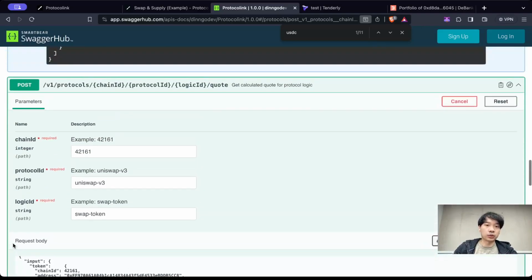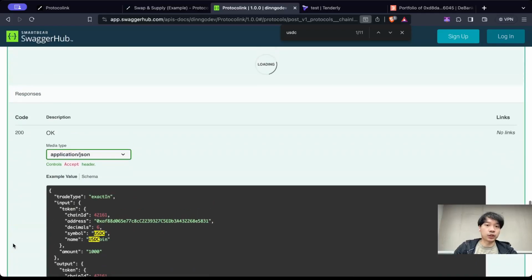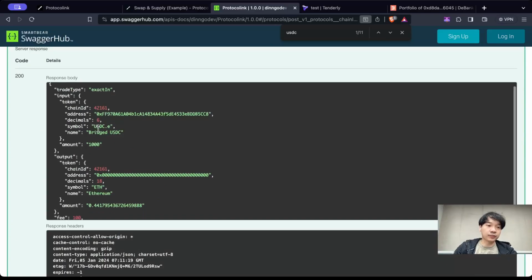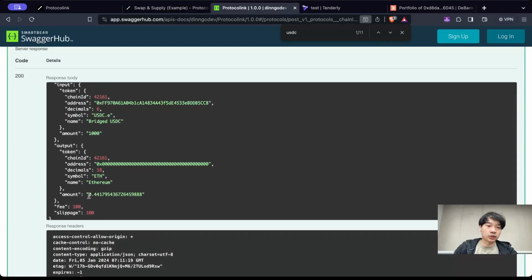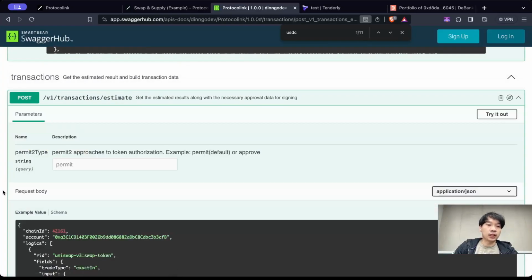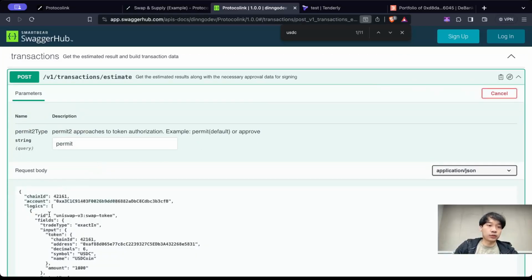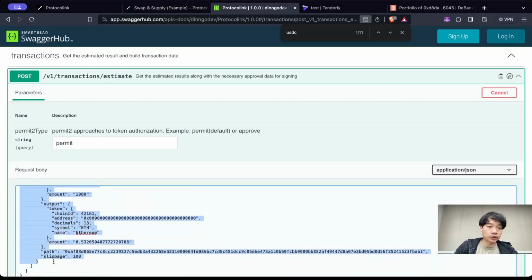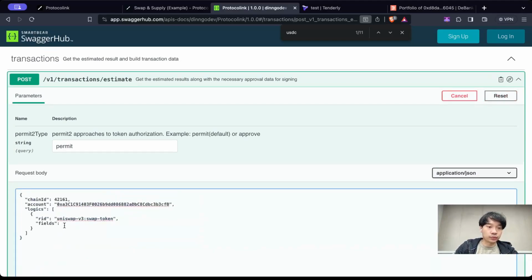So let me call the quote API, and it will respond with the output token amount here. So it's the logic body. It gives the trade type as exact in, and the expected output amount is 0.441 Ether. Okay. So now we have the Uniswap V3 swap token logic. We can copy the logic content into the next step, estimate. In the estimate endpoint, we can first set the logics here. So copy the previous content into the logics field.